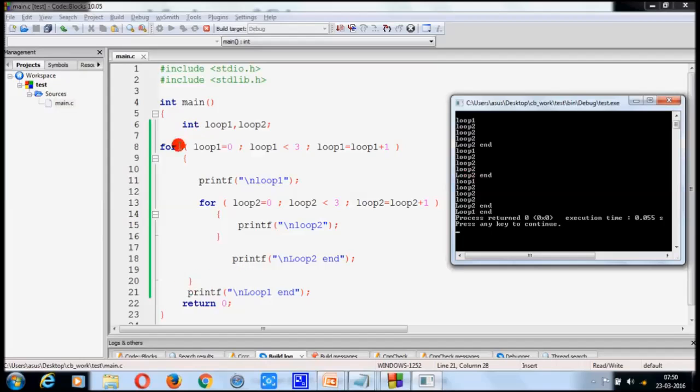This is the closing second bracket of the first for loop. So the cursor will directly go here and increase the value of loop 1 by 1. Now the next value is 2, 2 less than 3. That means the condition is true and this section will execute next time. For this reason, you get this output.